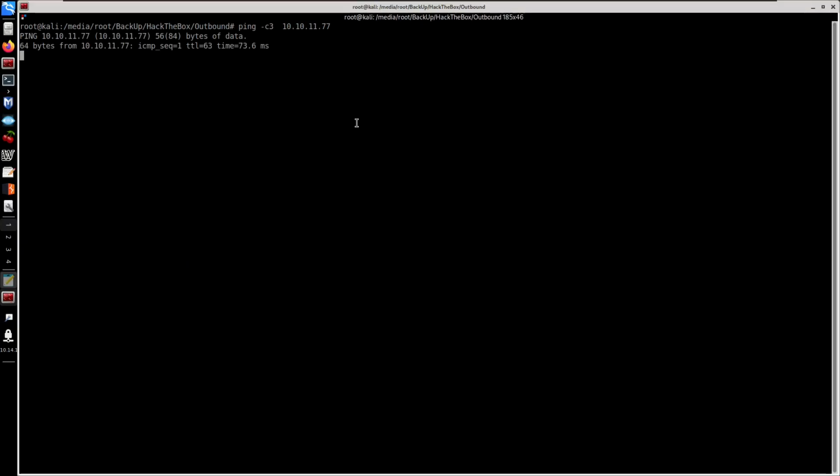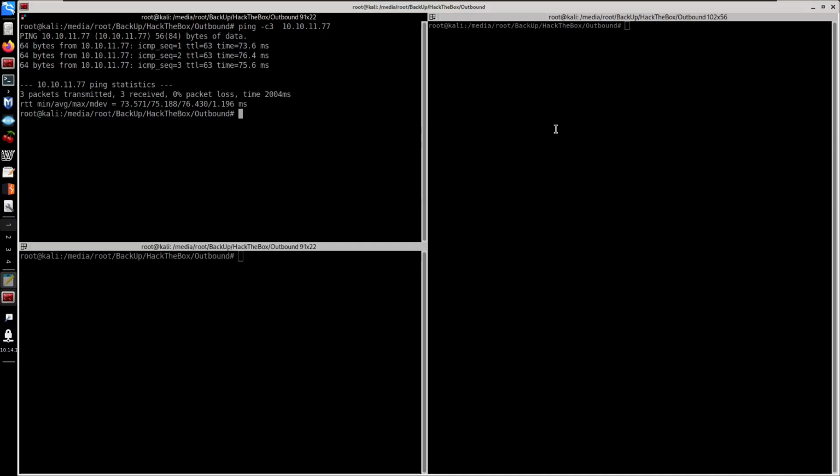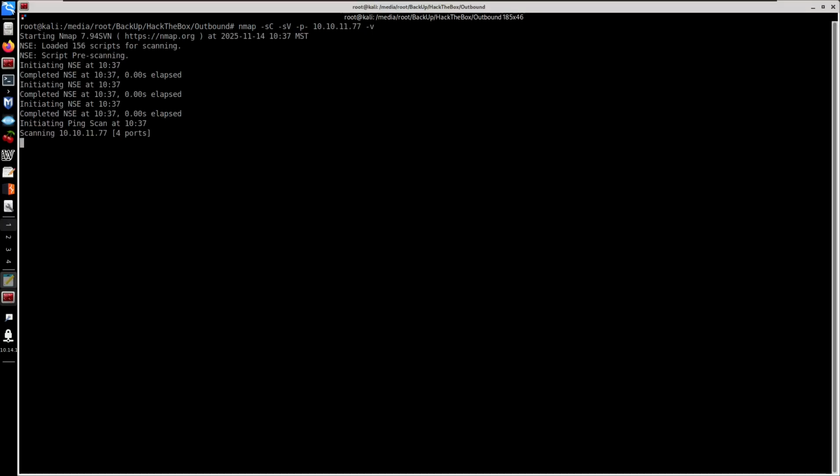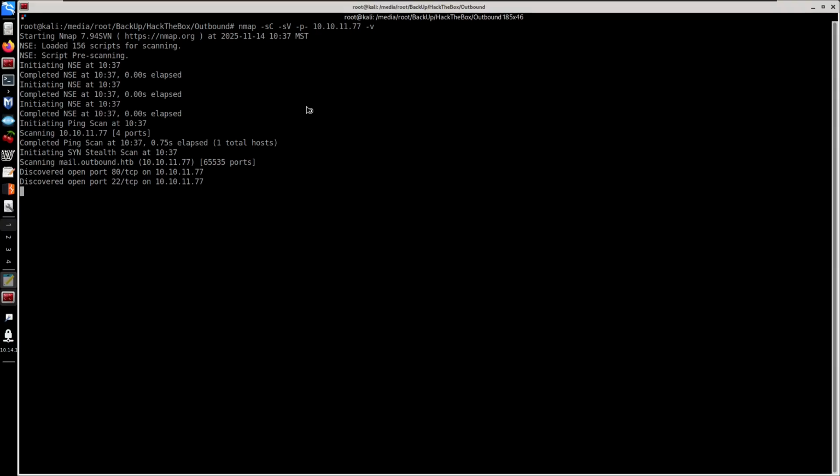As always, I'm going to start by splitting my terminals here. I'm going to start by pinging an IP address. We do get a response back from the server, so I'm going to start running an nmap scan. I'll do -sC for default scripts, -sV for versions, scan ports on the IP, and -v for verbose. We have a total of 4 ports. Port 80 is open for HTTP and also port 22 open for SSH.